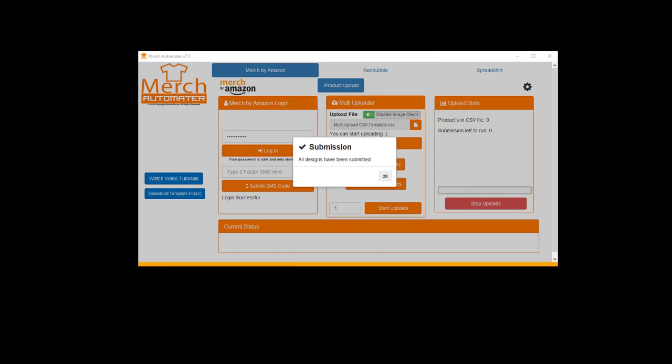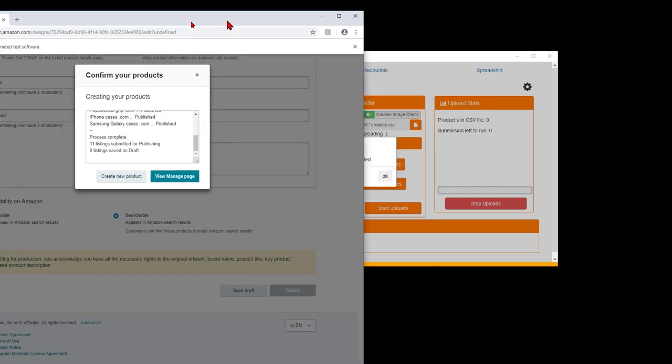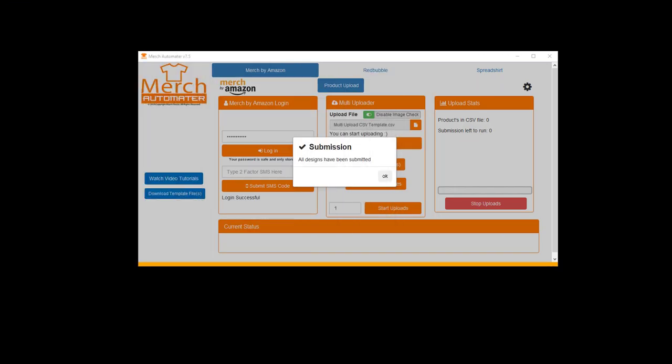So once that's done, the software will tell you the submission is completed. If there's an error, the software will stop and let you know. So if you have any problems, you can check the browser to see where the error might be, and most of the time there's an error with your CSV file or an image, or just a general Merch error.